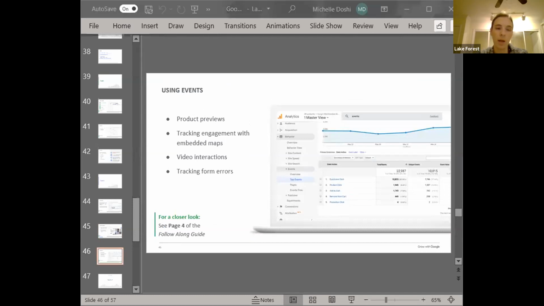Using events. There are lots of ways that you can use events to gain insight on your user interactions. Let's take a close look at our screenshot that I've got here up on the slide. The top event is the quick view click, which is simply a product preview that doesn't take you to another page, but instead offers additional details and pricing information when your user clicks on a product image. Normally, this interaction would not be tracked, but because it was set up as an event, we can not only see that people are looking at products, but also what products are getting the most previews by customers.